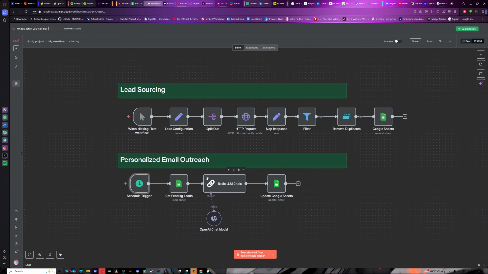All right, so now we come to the personalized email outreach. As you can see here, we've got our trigger. In our trigger, basically, we set the time in which these emails would be sent. So unfortunately, when it comes to emails, you can't just send 500 emails in one go. They regulate them to about 30 to 50.